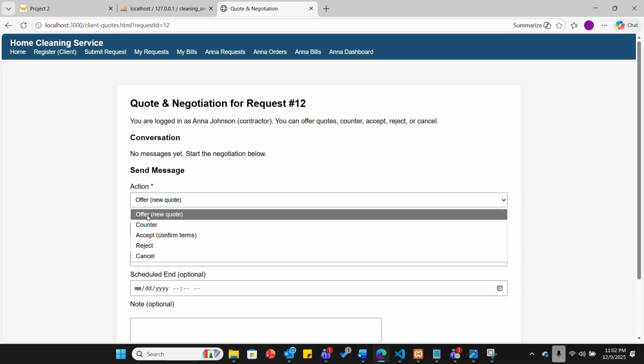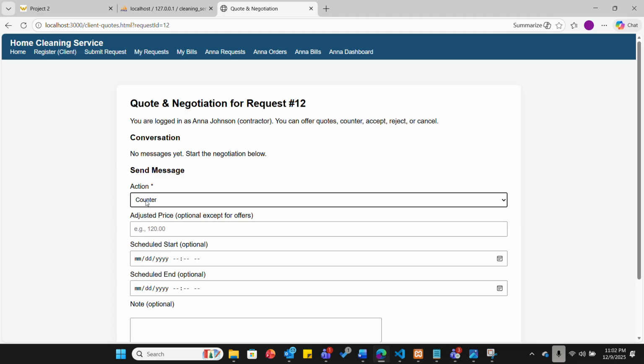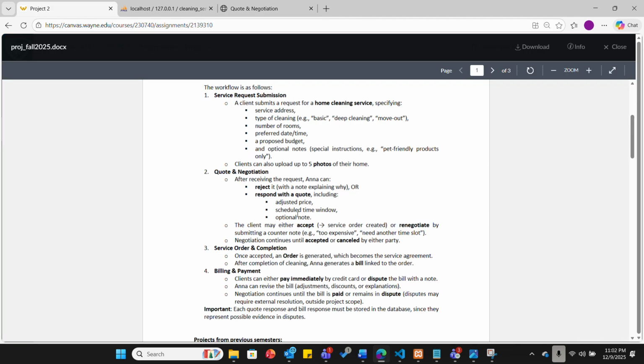So I can hit accept, confirm terms, and then the client may either accept it, and the service order is created, or renegotiate by submitting a counter note. It's like too expensive, needed another time slot. The negotiation continues until it's accepted or cancelled by either party.